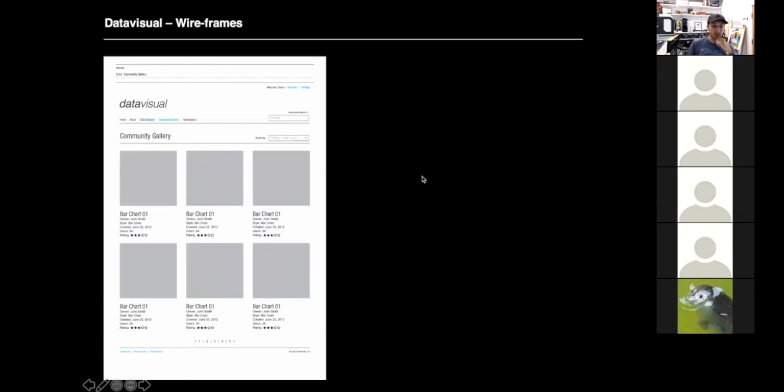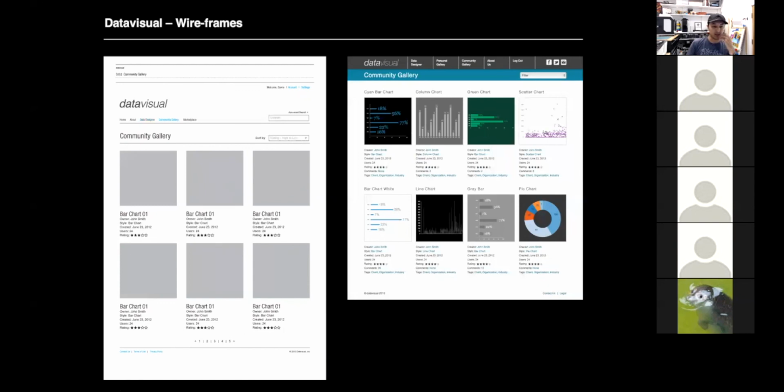And then community gallery, again, very similar, except it went from 3 columns to 4 columns. But all the content's kind of the same. Still has this rating system. The name of the chart actually went up instead of being down. So minor things change from wireframes to design, but nothing major.